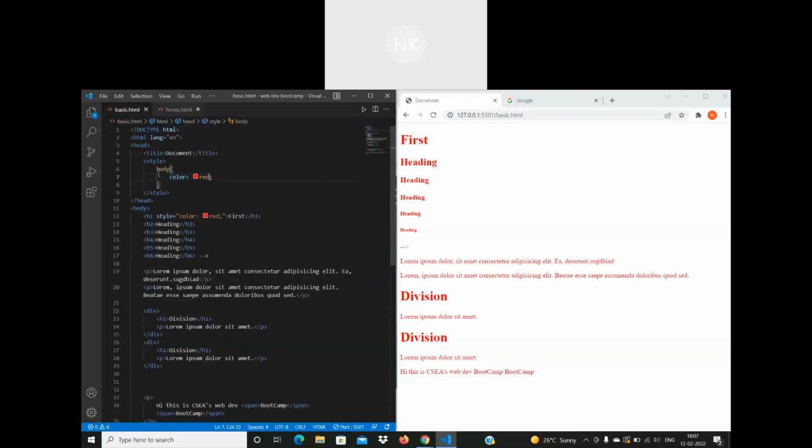So you can select an element directly like this. Or if you want only the H2 to be of red color, if I save it, see only the H2 is red. And why is H1 red? Because I already gave styling for it here, so that's why it is red. And this is one way you can select an element.